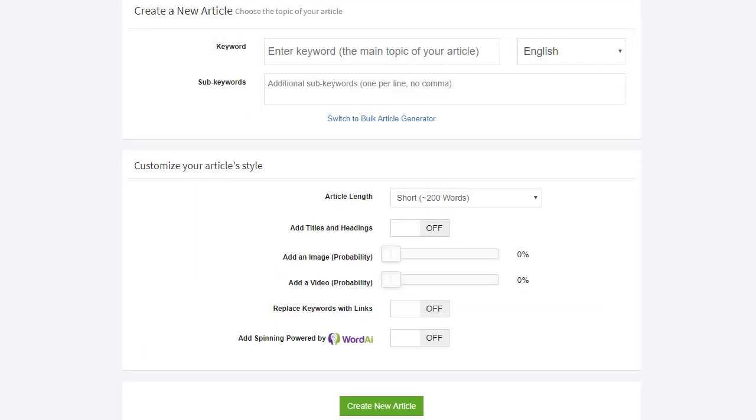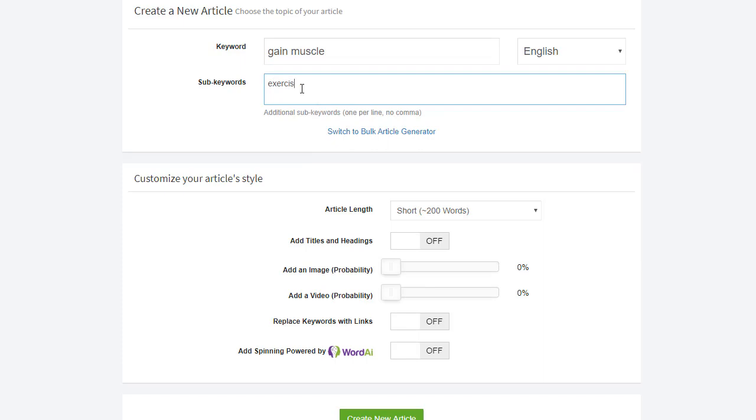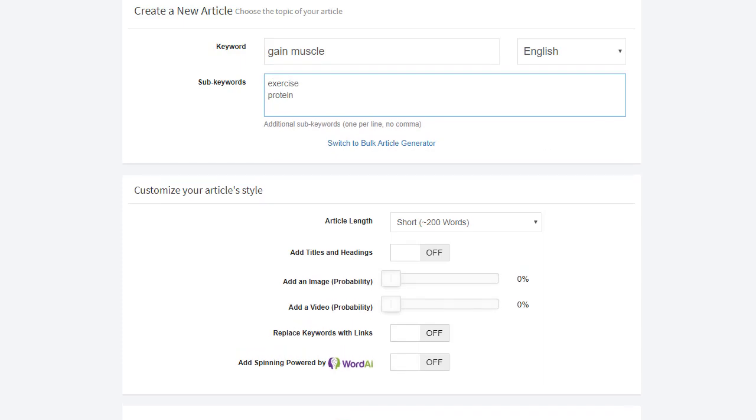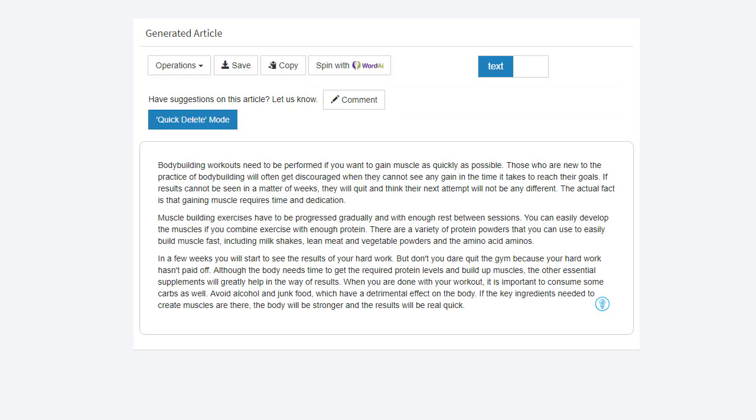You can also use subkeywords in a more traditional way to go over subtopics. In this example, we want to write about gaining muscle, and we can enter the subtopics exercise and protein, and Article Forge will write about both of those and how they relate to gaining muscle. If you wanted to, you could have it write about any other number of subtopics, creatine, strength training, whatever it is you want it to write about. If you enter it as a subtopic, it will try to include that.